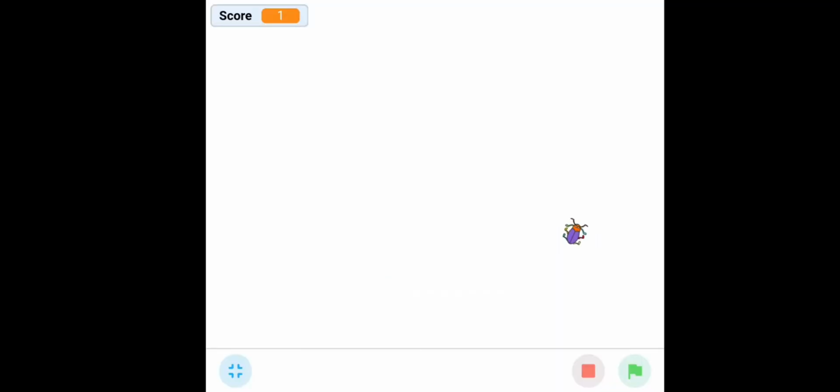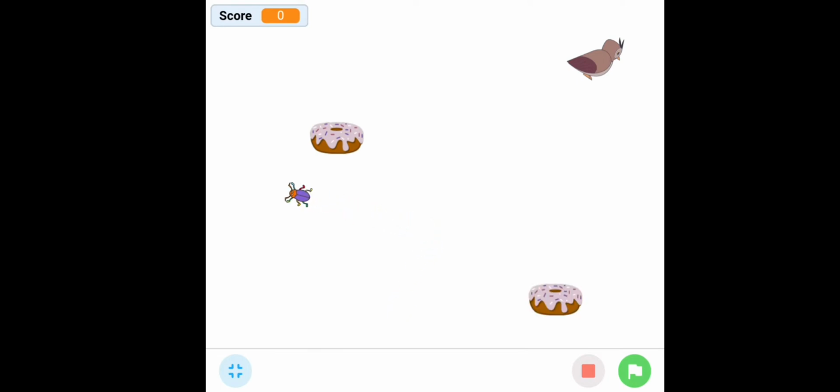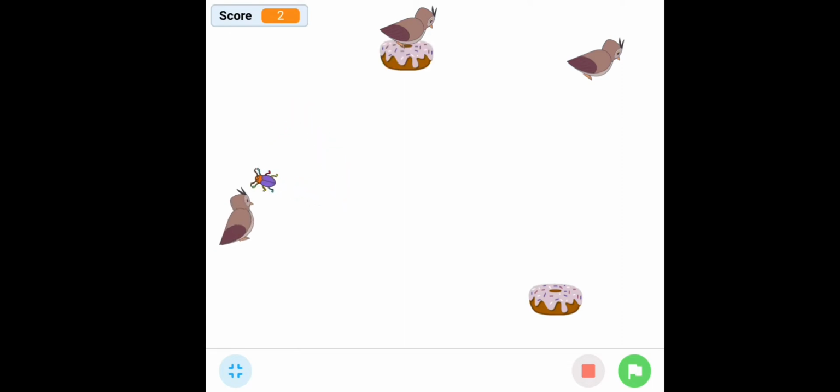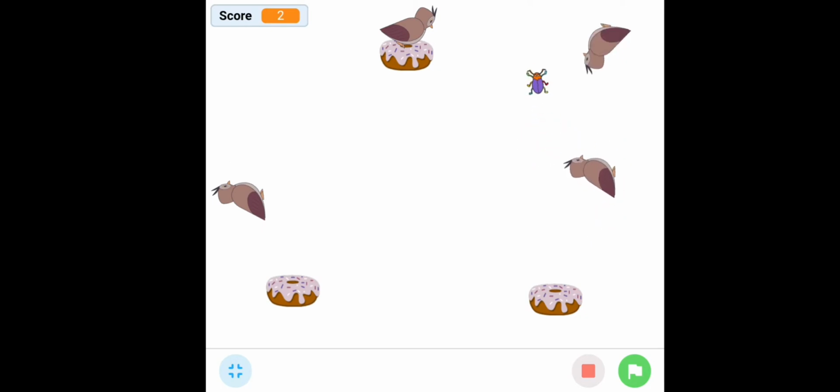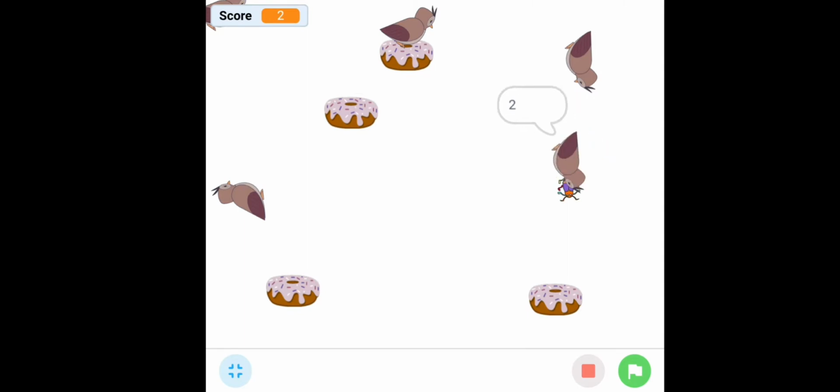Hello student, today our task is to design a Beetle game. The working of the Beetle game is shown on the screen. Here whenever the Beetle touches the donut, our score is increased. Fine. Now we want to design this game.